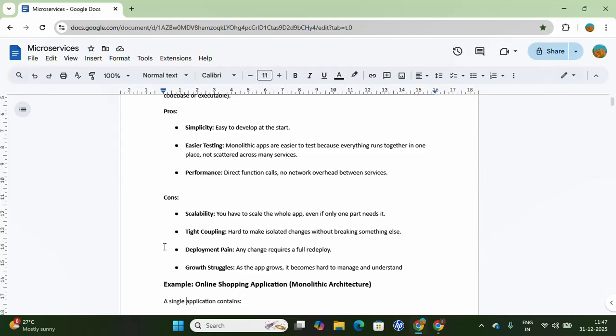So some changes happen. Now if you want to deploy this particular change, you have to rebuild the entire application and deploy it again. That means the entire application is going to be deployed. Next one is growth struggles, which means as the app grows it becomes hard to manage and understand. If you add all the functionalities in a single unit, it becomes more clumsy, and we cannot understand it that easily.